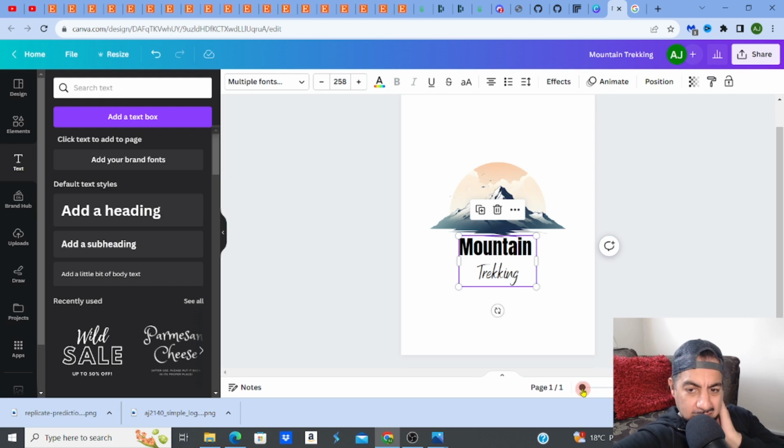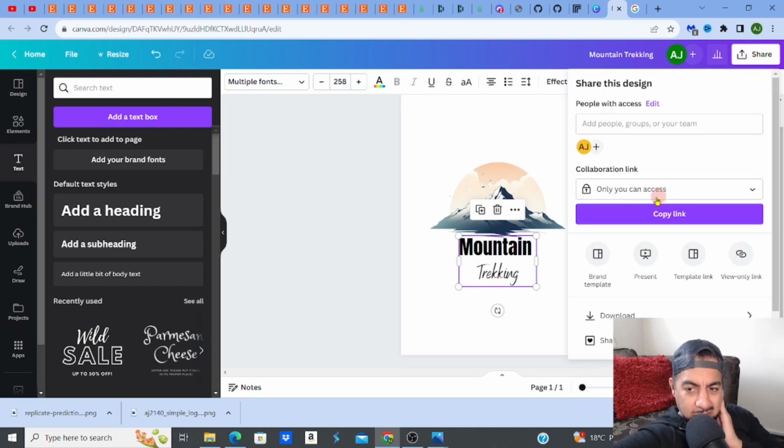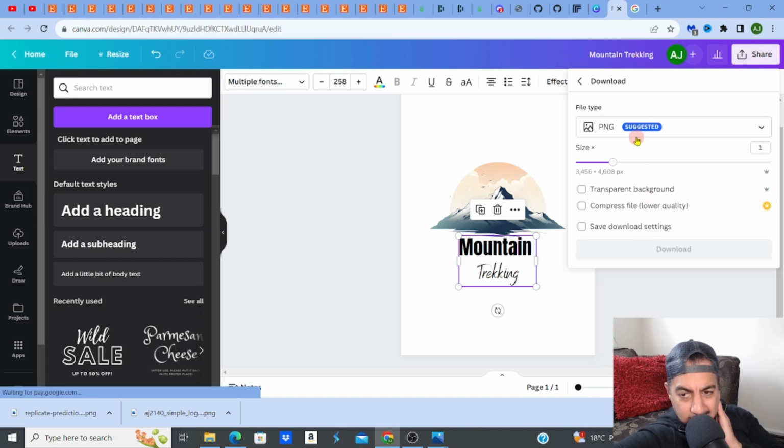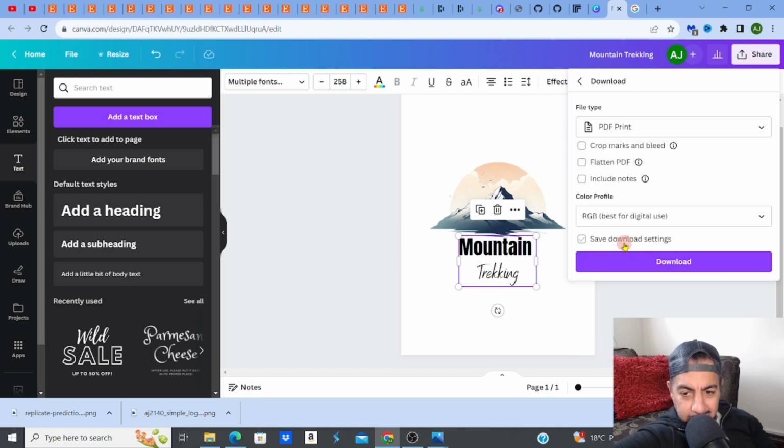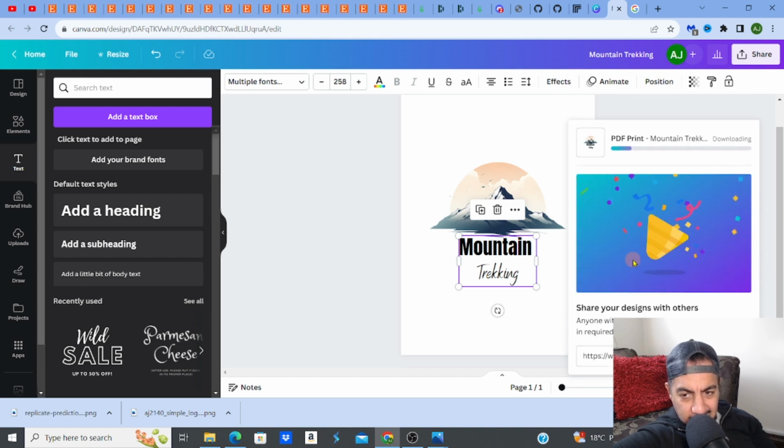That's if you want a certain font. And obviously, then look at how best to share it, download. Look at the best way. For example, you might want to go to PDF, best for printing. You want to maybe go for PDF, best for printing, and then you can download it. PDF best for printing should be a decent resolution as well. So depending on what you want it for.